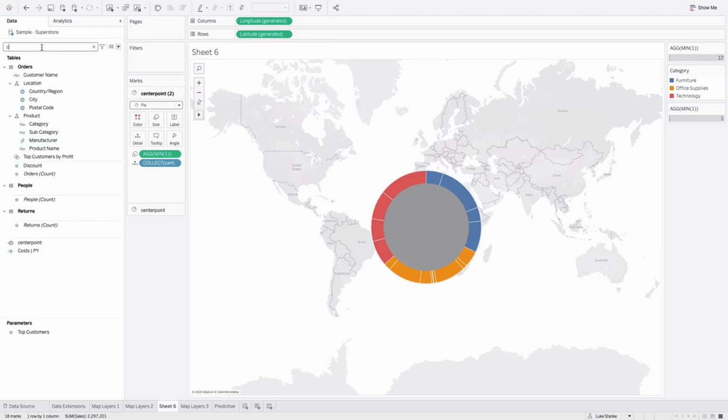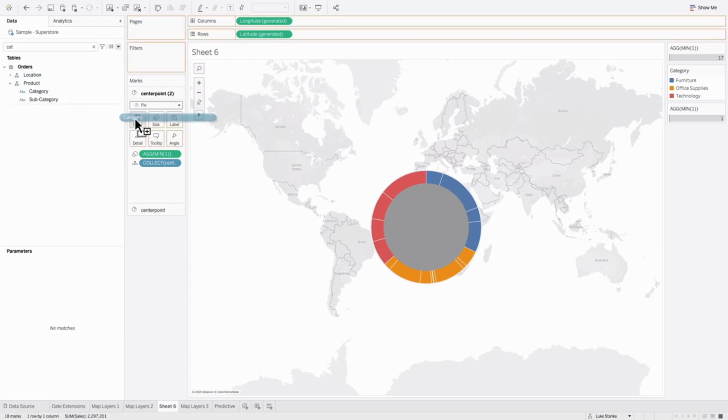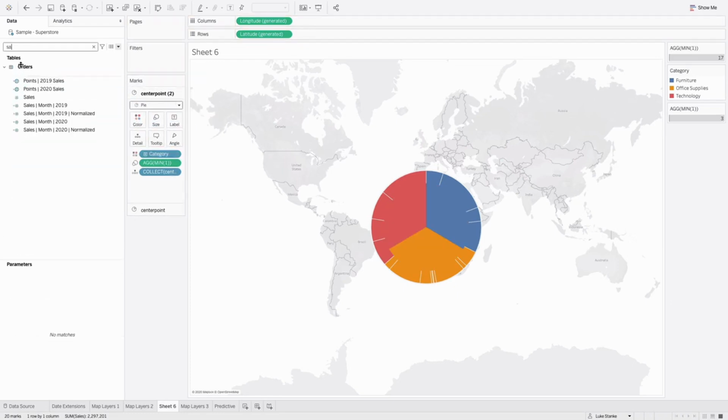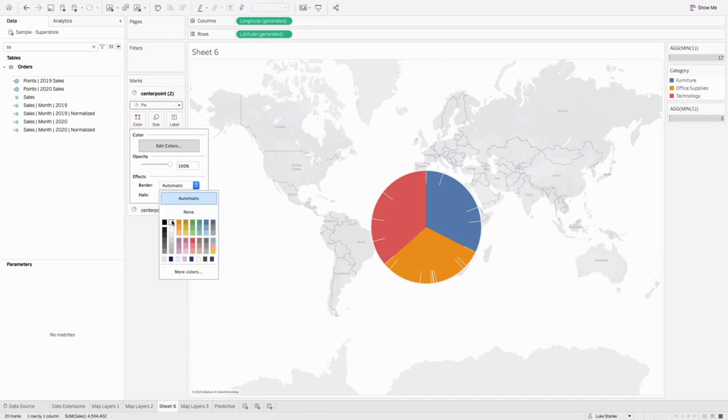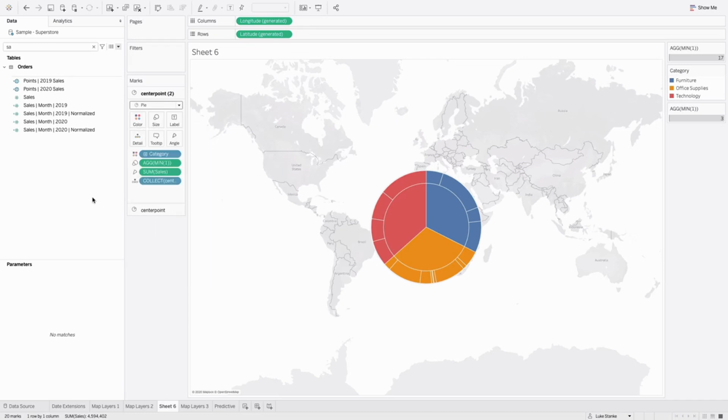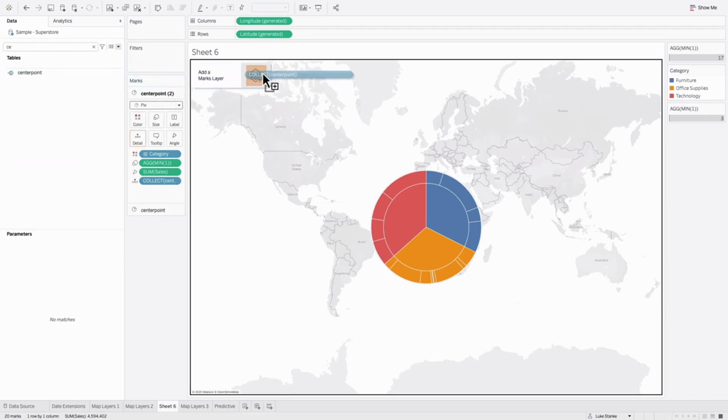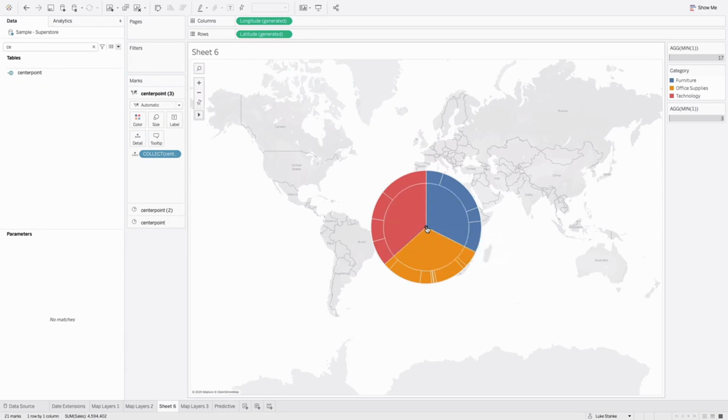And then once again, we're going to take Category, place that on color, and we're going to find Sales and place that on angle. And now we have matching, overlapping pie charts. That is really what a sunburst chart is. I can just change this border to white as well, and we've created our chart type. Let's add one more layer on top of it. Again, we're going to use that Center Point three times, the exact same calculation here. On top, there's our dot.